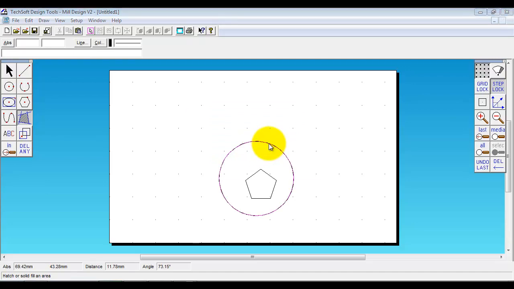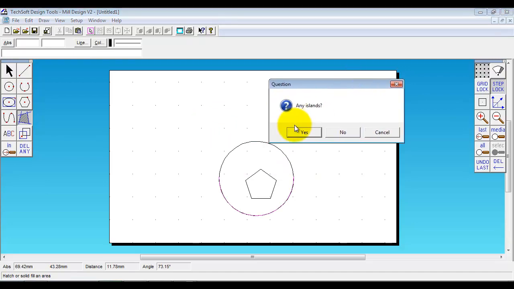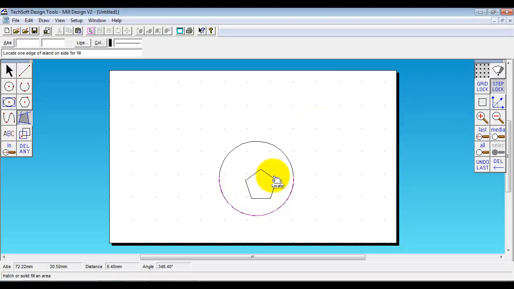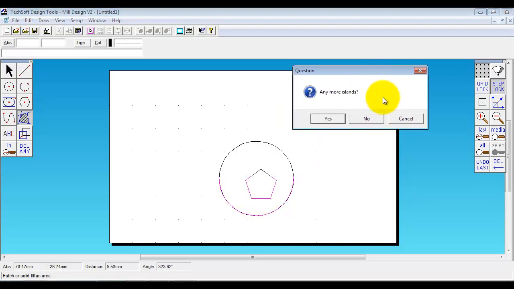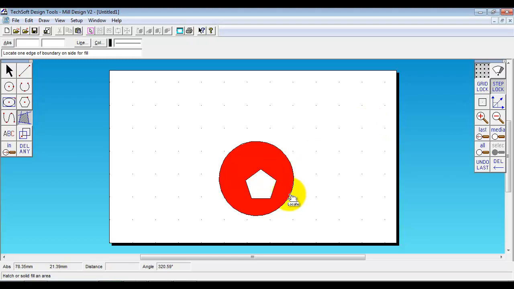Okay, I'm going to select the outer boundary. It says, are there any islands? Well, the pentagon within the circle is an island, so I say yes. Select that. Any more? No. And the area is filled. We don't need to think about the design stage, what cutters are going to be used, because we will automatically offset for cutter radius and we'll produce the file size for size.